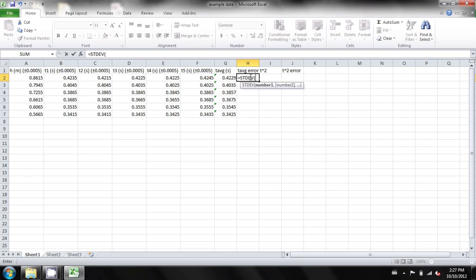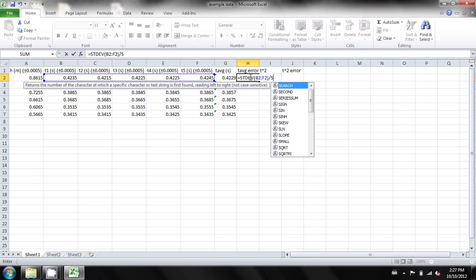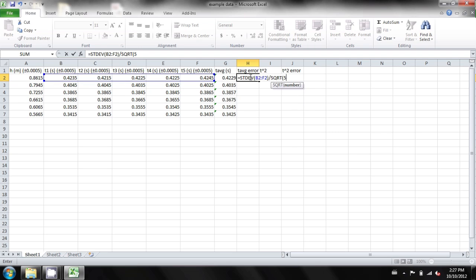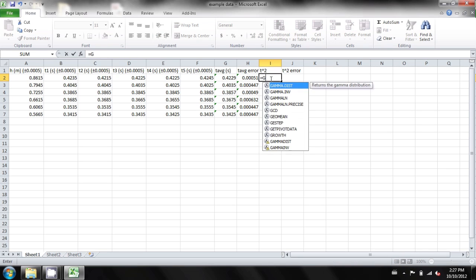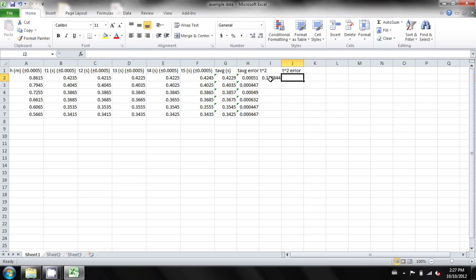Standard deviation is not one of the common formulas found in the AutoSum menu, so we will type it in manually. Begin a formula by typing equals. The Excel formula for standard deviation is STDEV followed by the cell range in brackets as shown. Use a slash for divided by and SQRT for square root. As before, we will copy and paste the formula throughout the column. Similarly, we will calculate t squared, the quantity we wish to graph, and the uncertainty on t squared according to the appropriate formula. We can drag 2 formulas at once to fill out the columns.